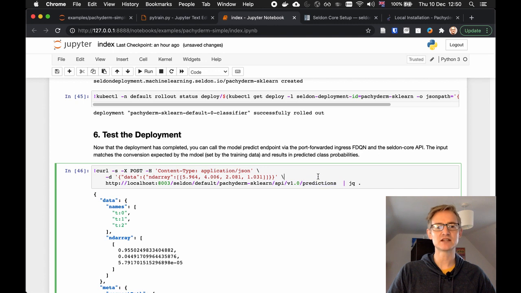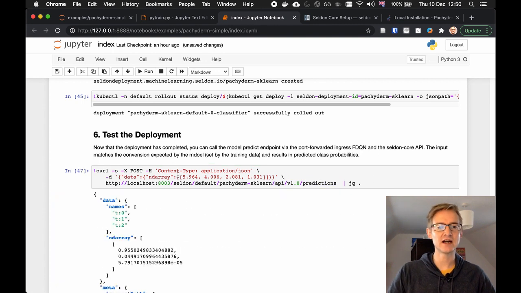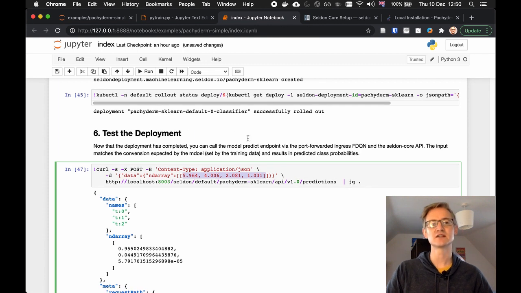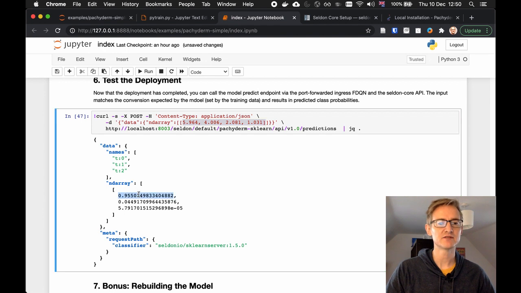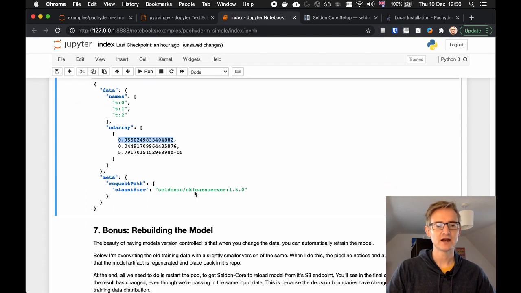And if I call the predictions endpoint with a little bit of data, you see we're passing in 4 values here corresponding to the 4 dimensions of the iris data, then we get a result back, 95% confident that it's class 0. Okay, good stuff.